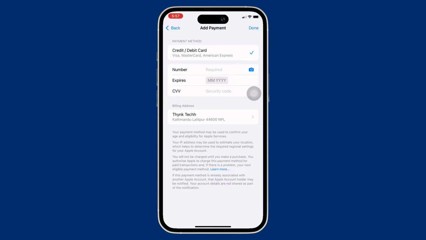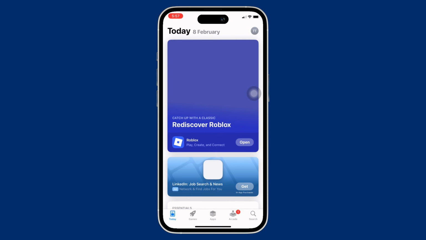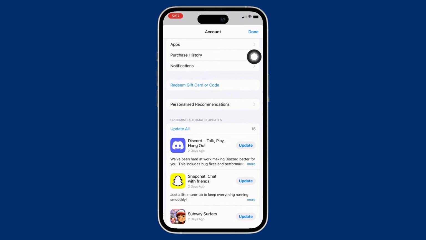See if that helps, and if not, then go ahead and open App Store on your device and tap on your profile picture on the top right of your screen and then tap on the purchase history option. Further, go ahead and pay any pending or failed payments, and after payment, error will disappear.